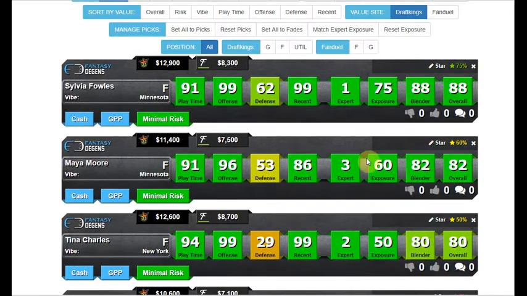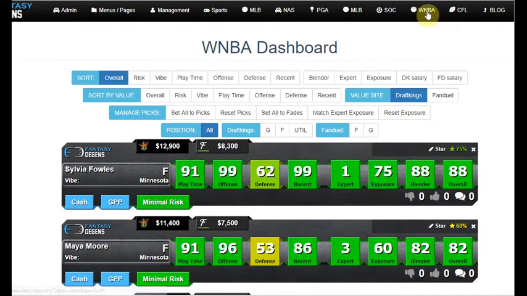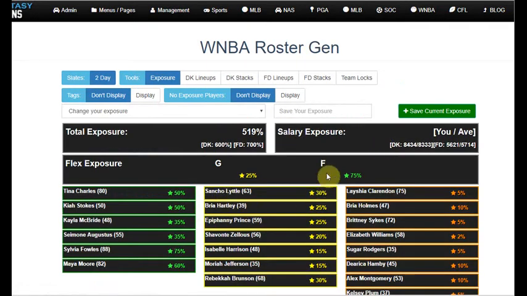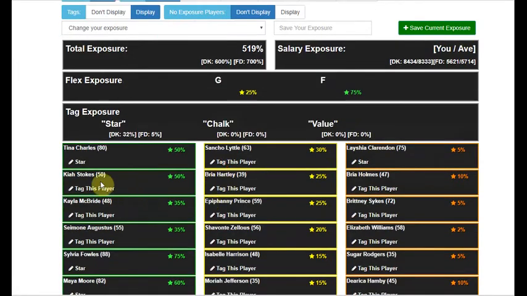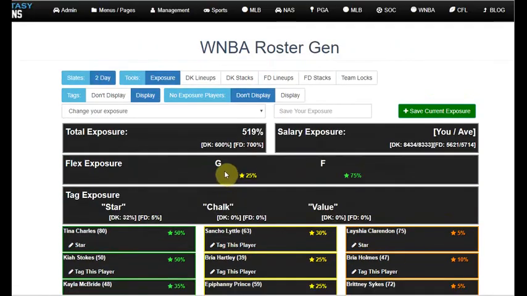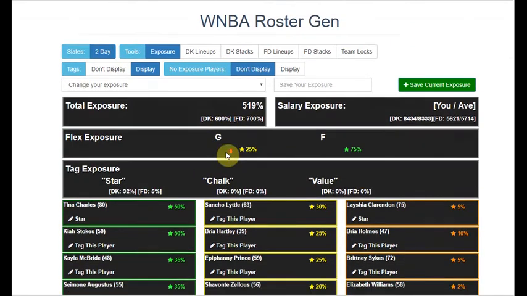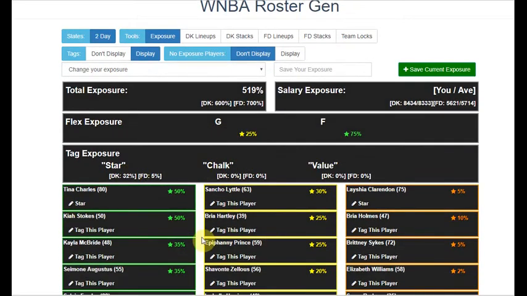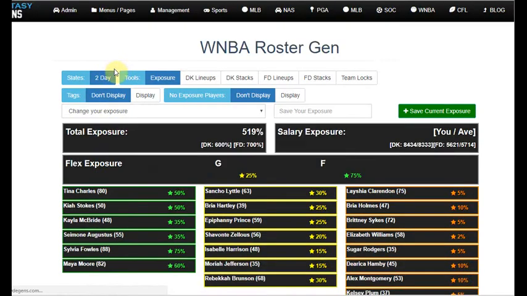And once you tag people the way you want and you go into roster gen, they'll show up here. Now, there's an option here that says tags display or don't display. It's cleaner if it's not displayed, but if you want to mess with tags specifically in the screen, you can hit display and they'll show up here, and you can still edit the tags from within this section. Usually we leave this defaulted to don't display because it's just prettier and nice to see here.